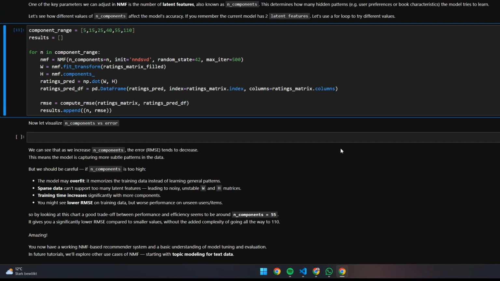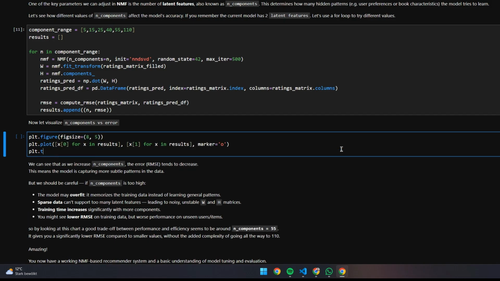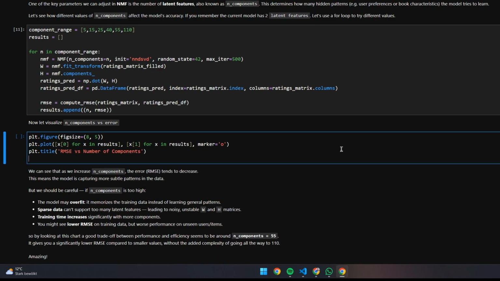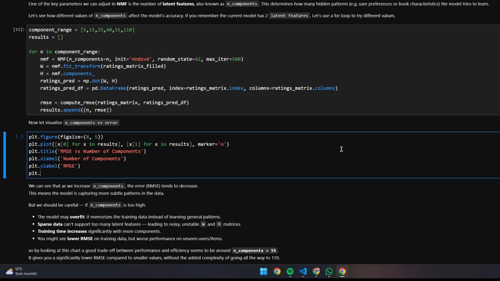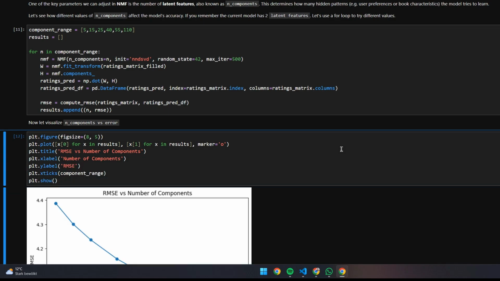Now, let's visualize the relationship between the number of components and the error, or RMSE. I'm going to plot a graph showing RMSE versus the number of components. This visualization will help us understand how increasing the number of latent features affects the model's accuracy and guide us in choosing the best value for N components.